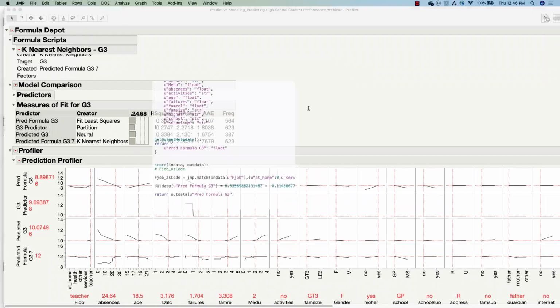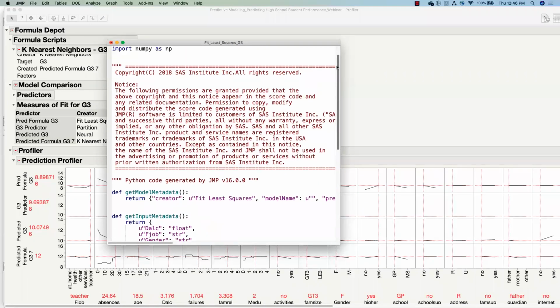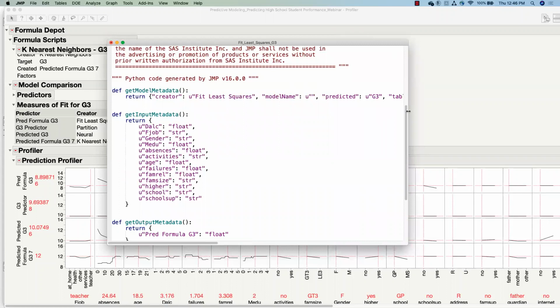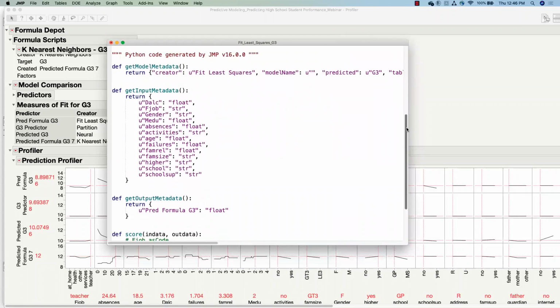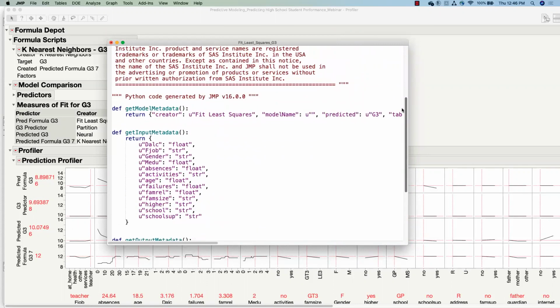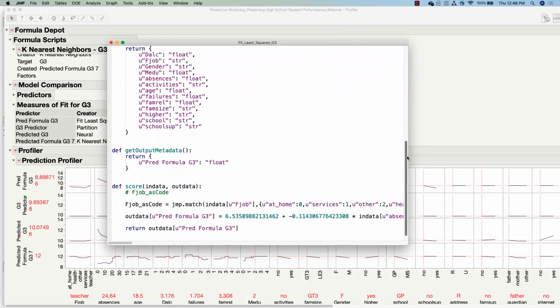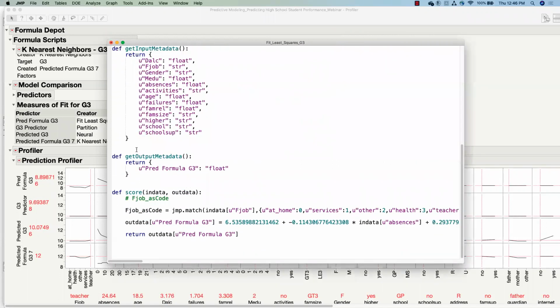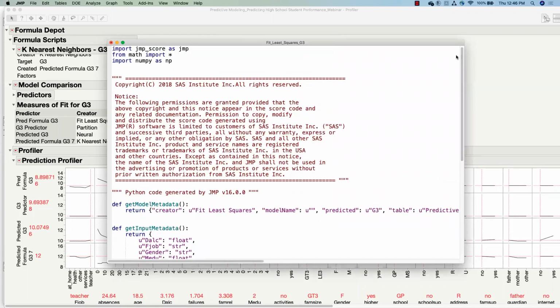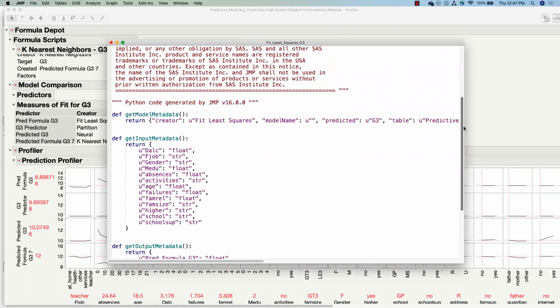I hit OK. And right here, now the linear regression model is not too complicated. It's just an equation, so the code isn't too long. But I just automatically generated Python code so that I can then implement this in an environment outside of JMP. And you saw that there were other languages there, or I could have picked other models, but I picked the linear regression model.